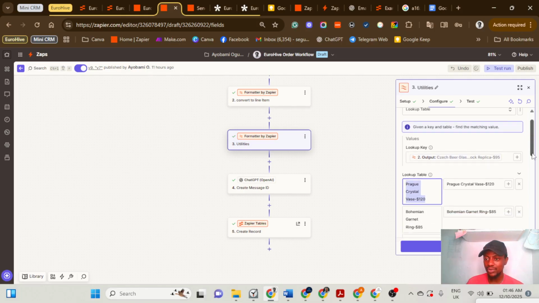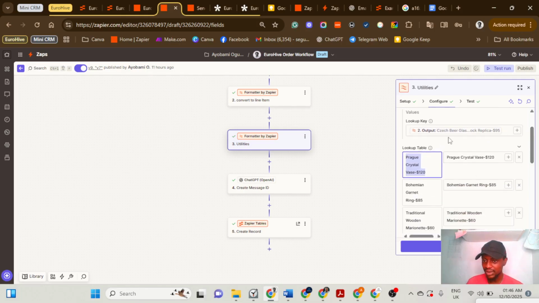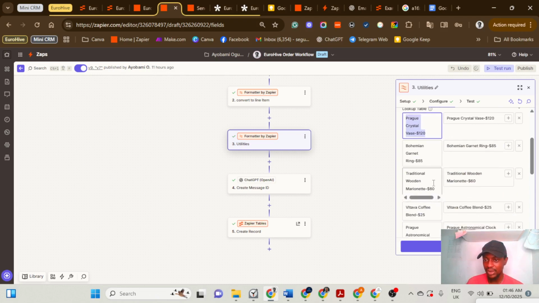So what the table does is, this is a standard table. It says, whenever I see this, I want to convert it to that. So it's very good if you are taking a form input and you want to convert it into an ID.